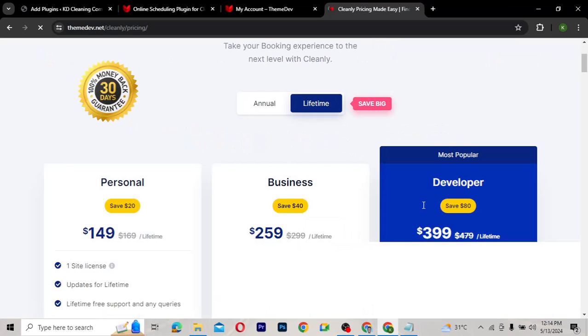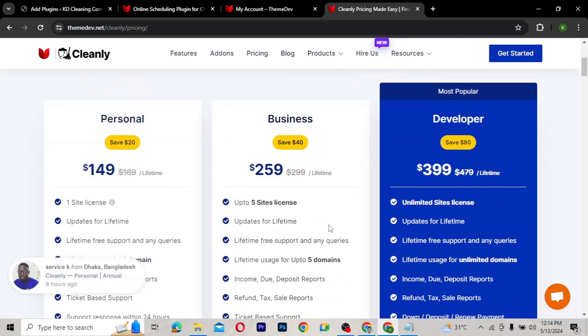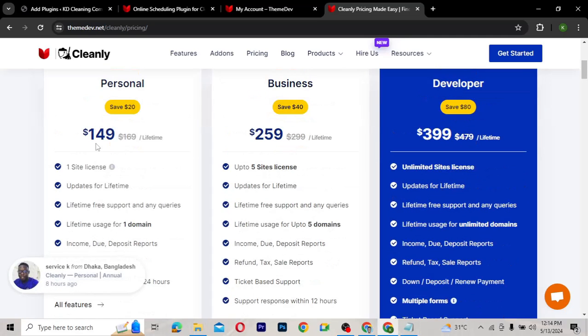It will bring you to the pricing, and you will see that this plugin, compared to all the other plugins, is very cheap. Okay, because this is a lifetime deal. As you can see, this is lifetime over here, and you have to take advantage of it and save big. Now if you look at it over here, this is the personal one, which is for one site license. This one is also a business one, which is for up to 5 licenses.